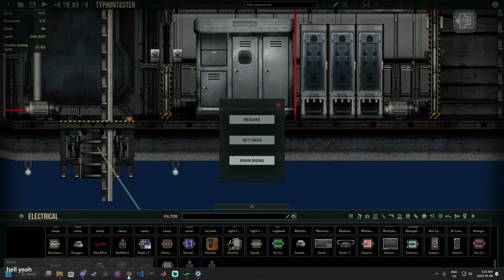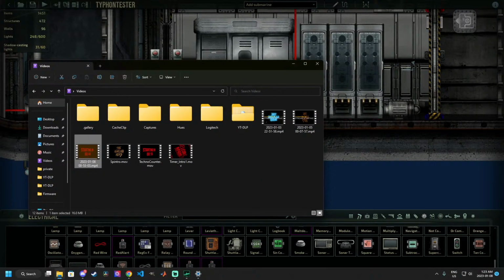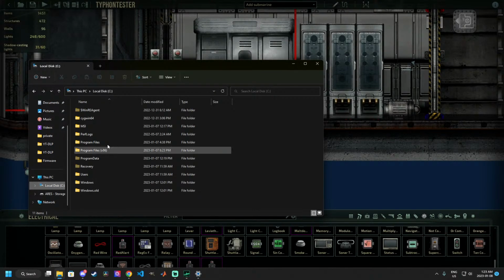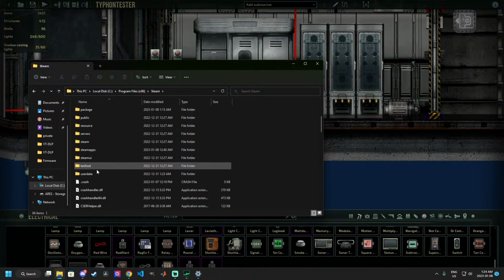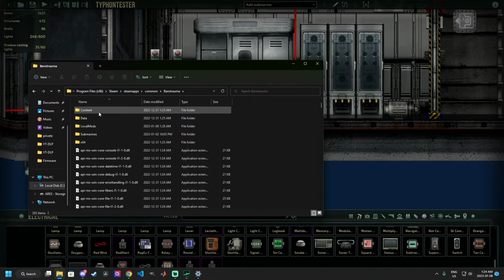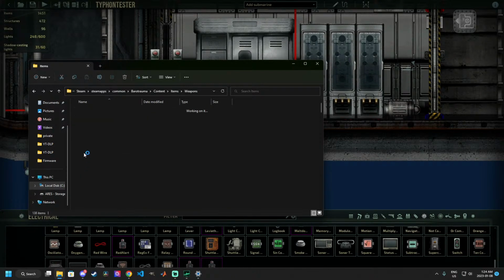Where did my screen go? Here we go. I just have to find a tab to pull over. Actually, no, this will be one of our file windows. So, your Barotrauma app folder, which is going to be in your Steam apps, 86 Steam. Go down to the Steam apps folder here, go to common, go to Barotrauma, go to content, and I think it's under the content, items and weapons category, if my memory serves me right.